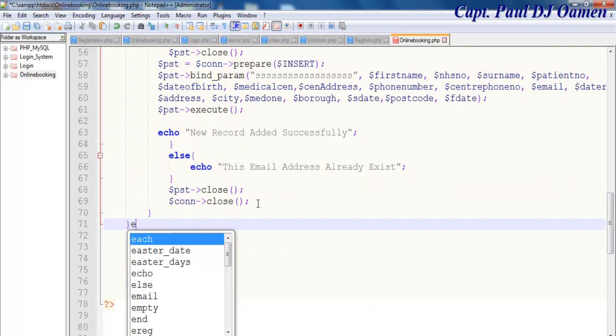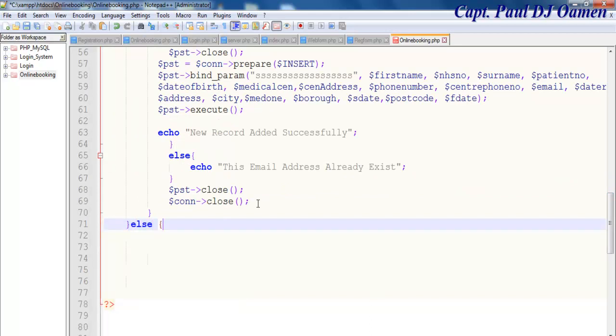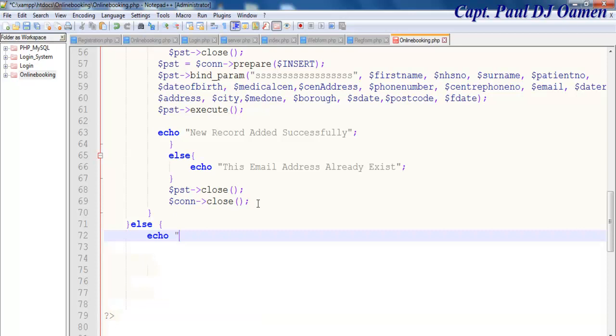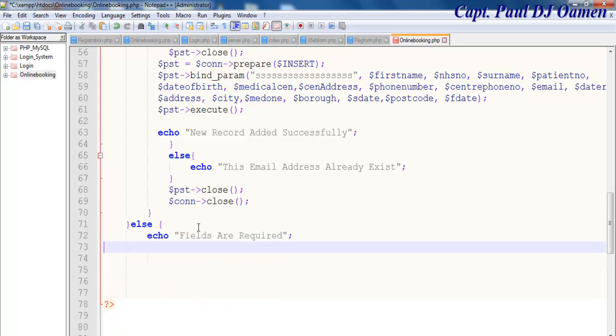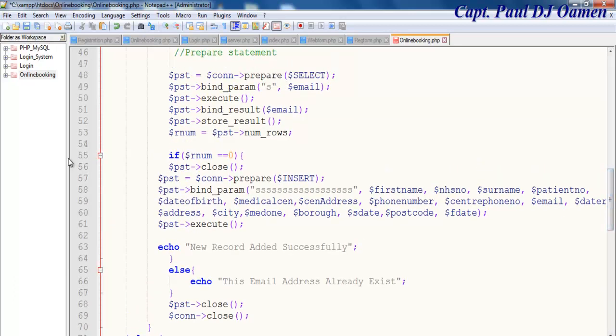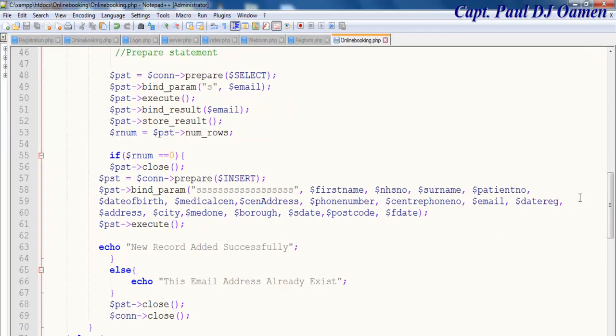Else echo all fields are required. Right, and you can just kill the system, and that's it. So I believe I am finished now. So let's see. Okay, let's minimize this, collapse that, and save.